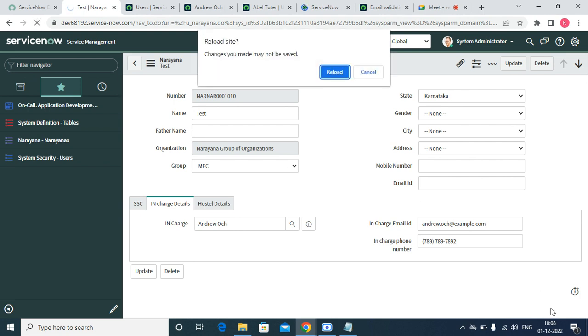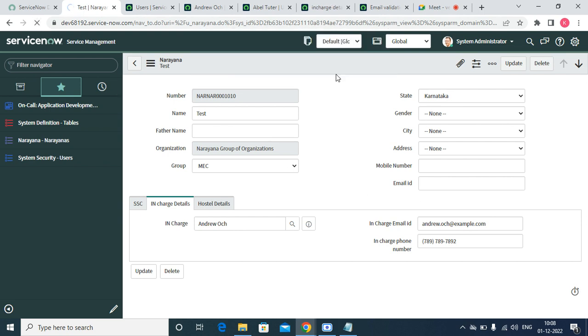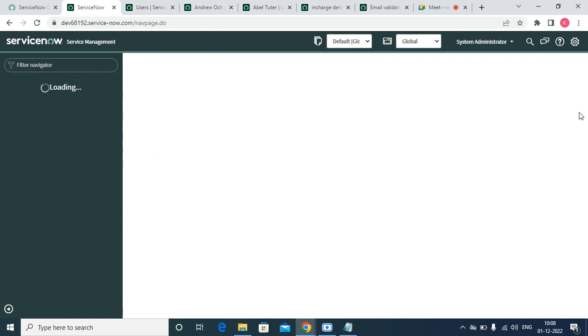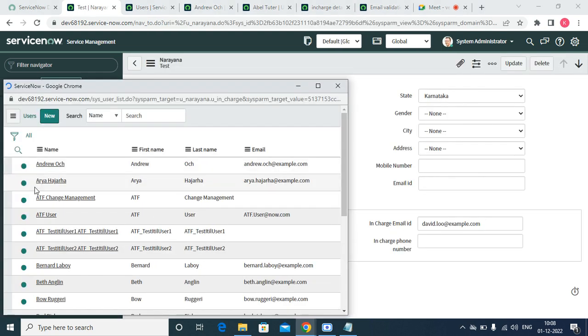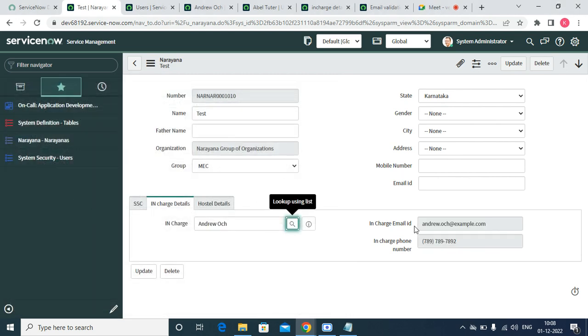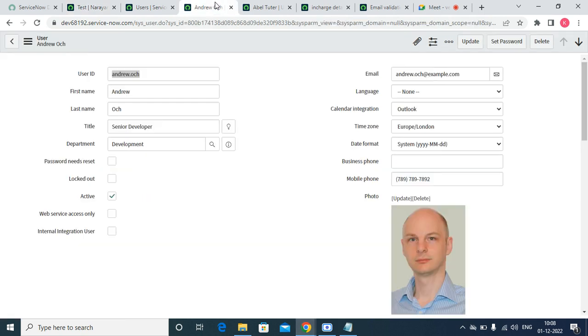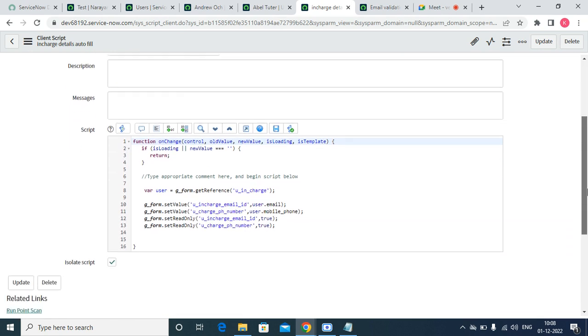So I'm just going to reload this page. See, since we have given true, it will automatically go to the read only state. This is a basic thing we can check with the one hand. But whatever you have followed is not a best practice. Always in the client script, the best practice is to use a function, what you call function calling.